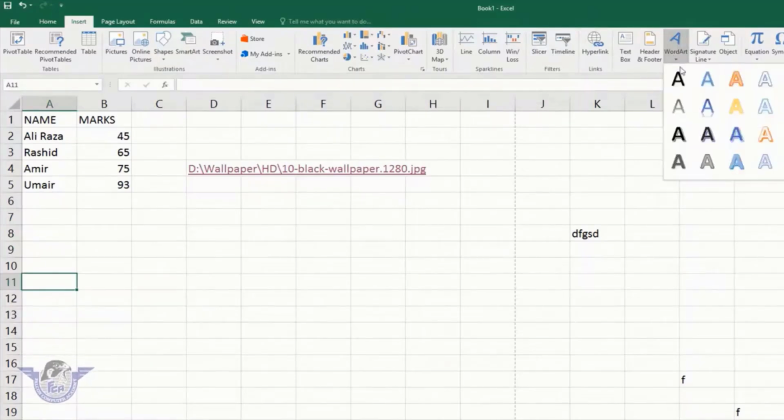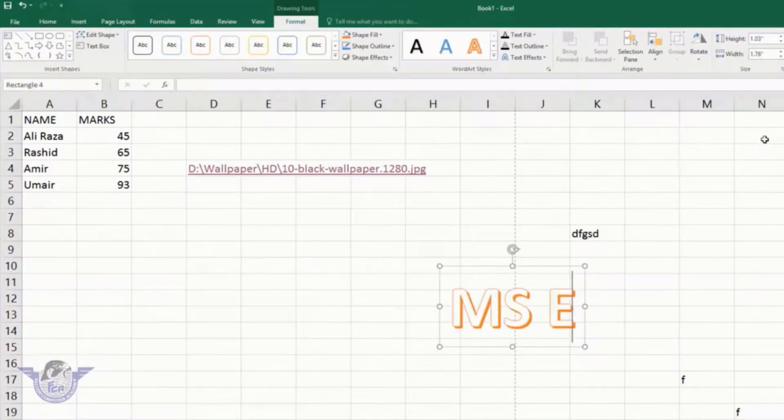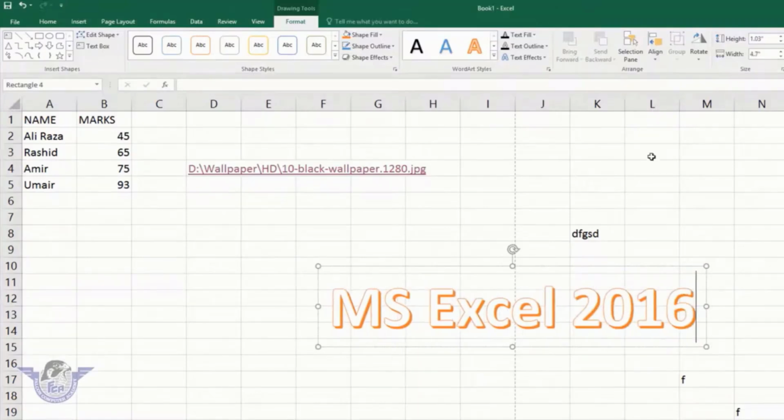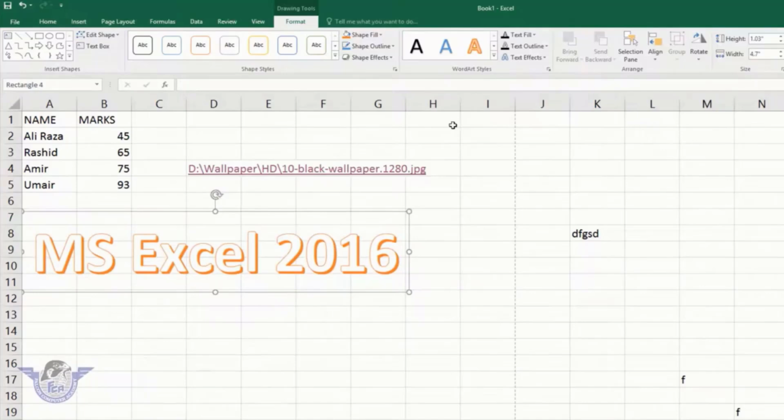Next, we are going to read the next command, which is about WordArt. If you want to write a title or type a subheading, we use WordArt for that. You need to go to WordArt, select WordArt, like I selected this style, and then type the heading here, for example, MLX 2016. And after that, you can click here and set it wherever you want as a title.